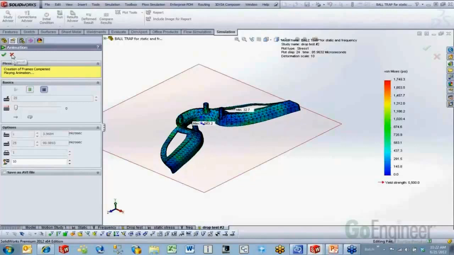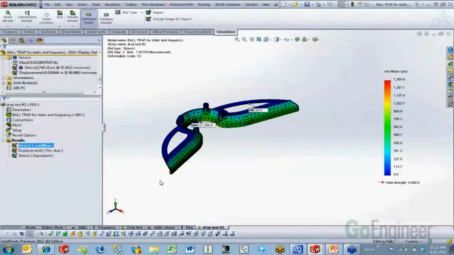That really helps us visualize, again, as it hits the ground, where we might need to stiffen up the model. We can see what the stress levels are. We can see how the stress builds in the part. That can really give us a lot of information if we have a drop test requirement.